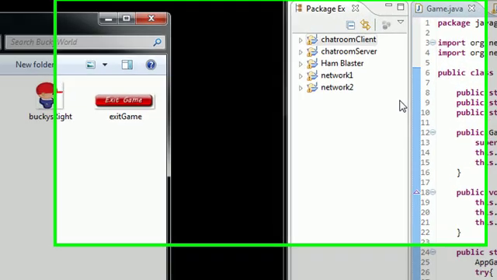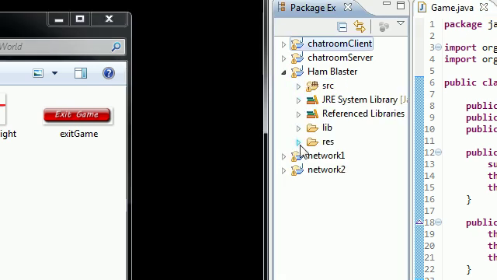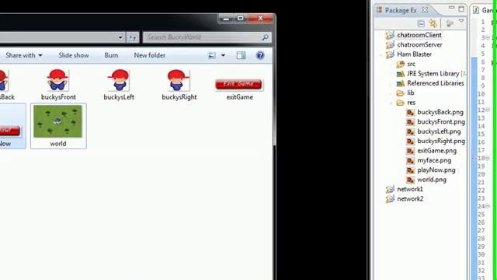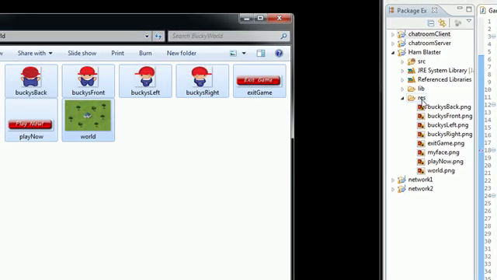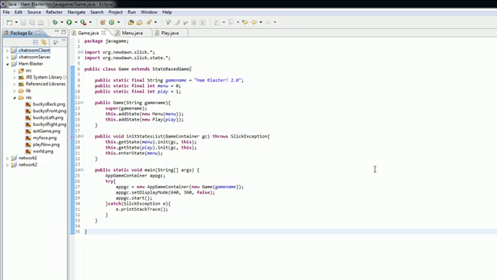In order to import those so you can use them in your game, go ahead and expand Hand Blaster, expand RES, and if you don't already have them in there, just highlight all of these and drag them into your RES folder. So now we can access them whenever we need them in Bucky Land game development.